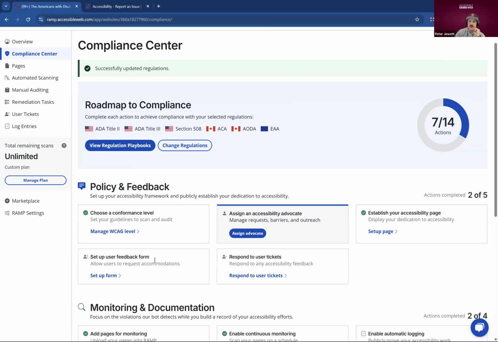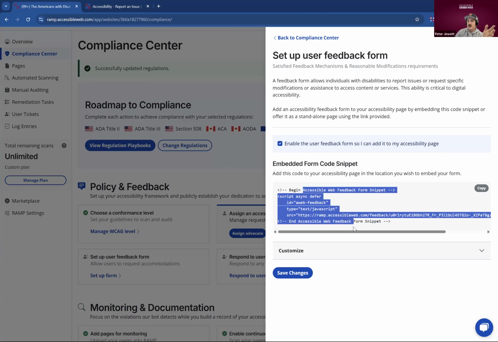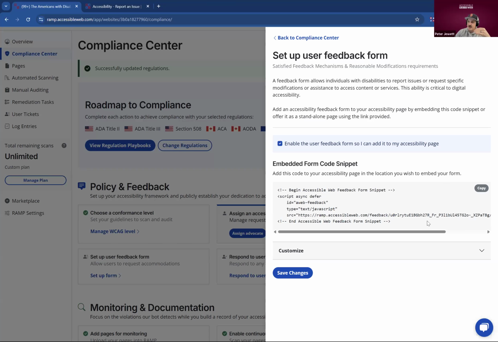And then set up a user feedback form. So I'll show you this form in a second. I'm going to hit enable here. Here's the code snippet. So we have an embeddable user feedback form. You can also, instead of using our embedded form, if you don't want to embed external code onto your website for whatever reason, you can also use an email address. But the advantage of using our feedback form is that when people submit the feedback form, it's going to put that user ticket directly into Ramp and notify your accessibility advocate, and everything's tied together in a nice package.